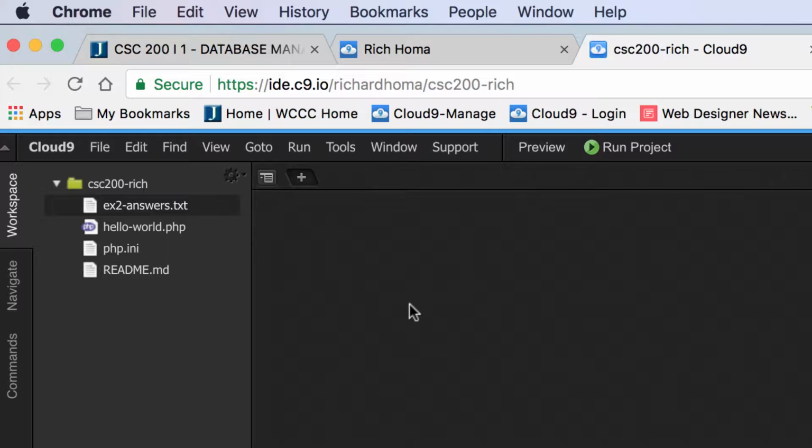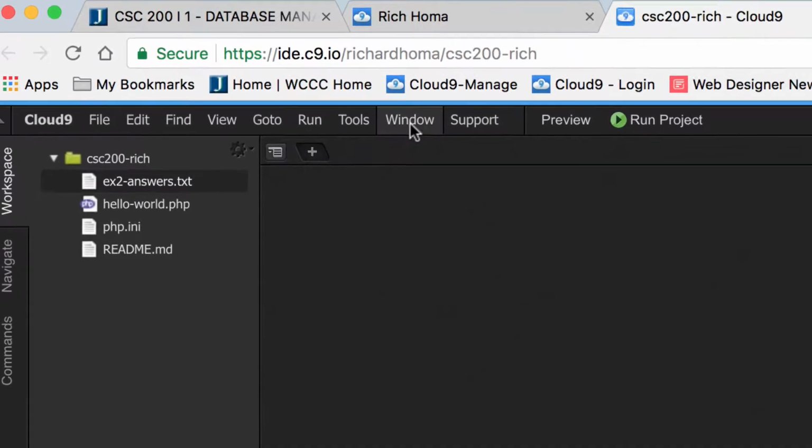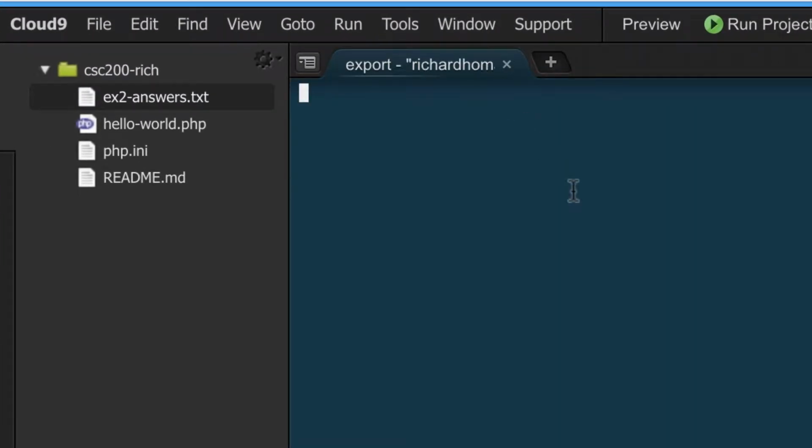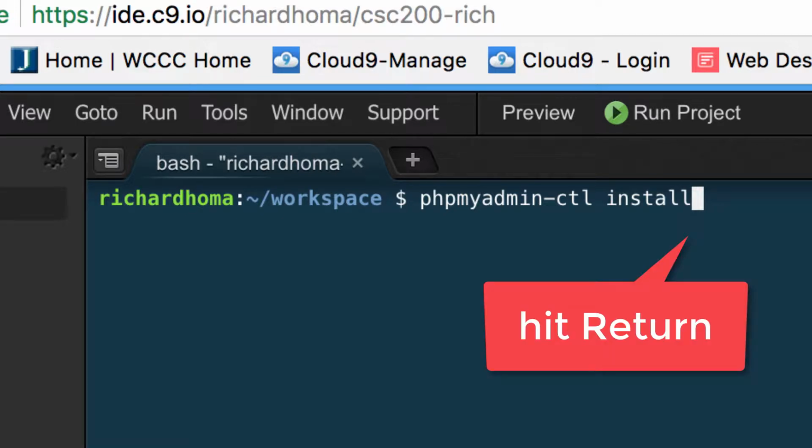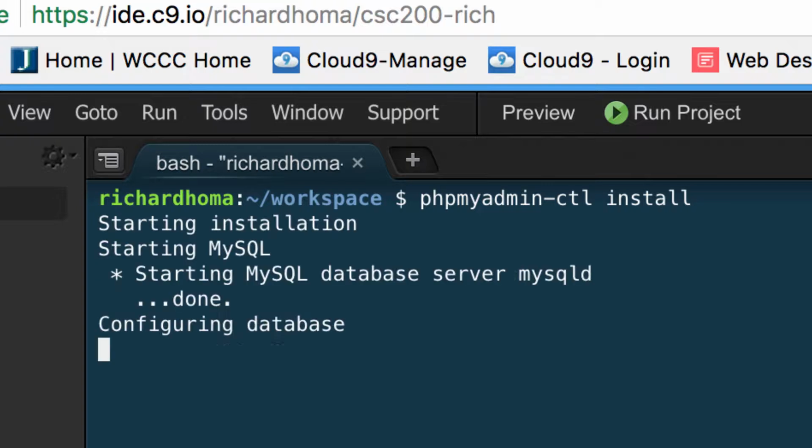You might just see an empty tab, or one with just a plus sign to add a tab. What you want to do is go to Window and say New Terminal. It'll have this empty prompt with the $ sign, and what you want to type in is phpmyadmin-ctl, a space, and then install, not start, but install. Then just hit return, and it'll run through its process of starting MySQL.